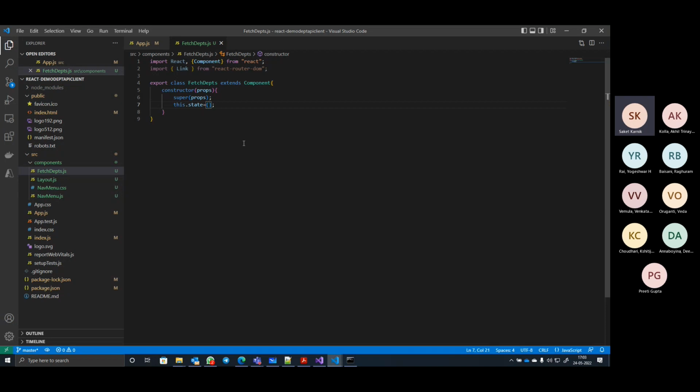So curly brace. This component is going to deal with the collection of departments, the array. So I said departments colon square brackets, which means array, and there is another property named loading of type boolean, which is initially set to true. Departments collection is initially set to blank or empty collection.